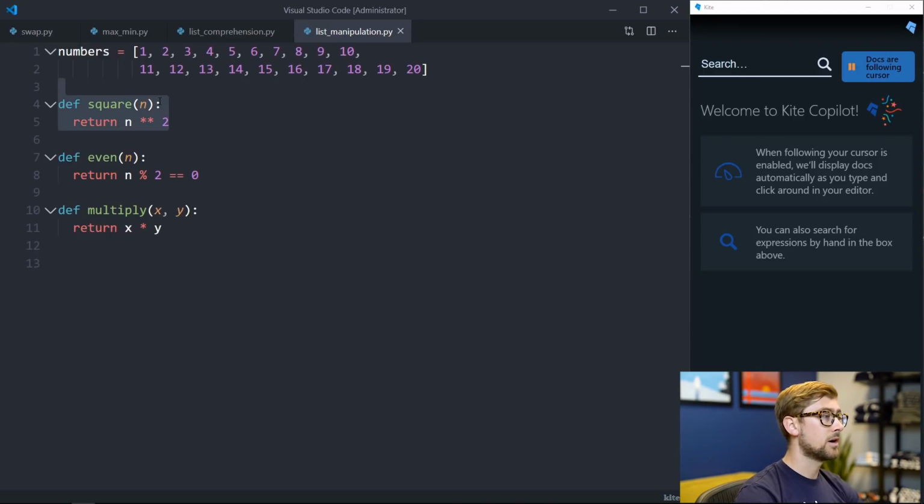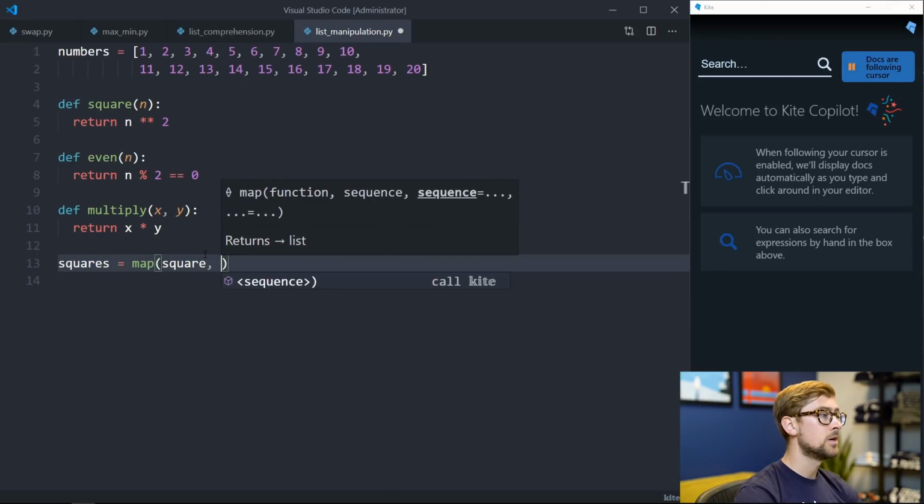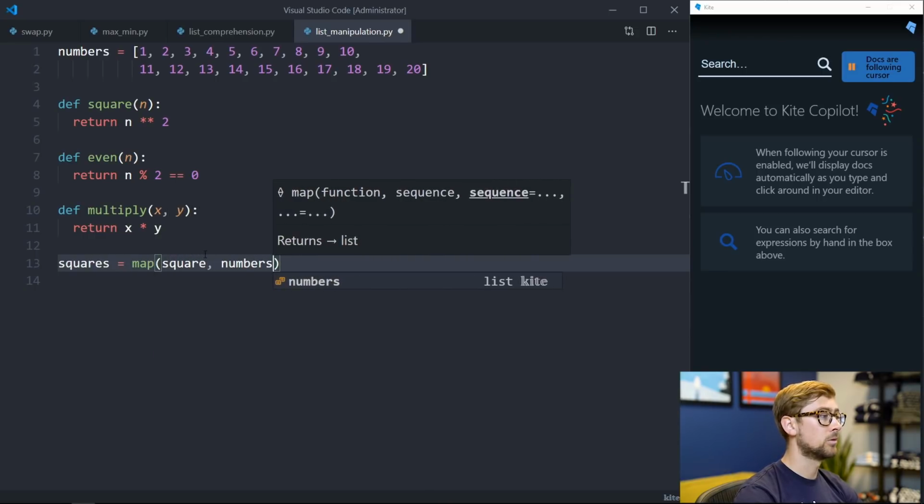Notice the function square above that takes a single argument n and returns the value of n squared. Rather than iterating through the list with a for loop, we can use map to concisely call this function for each item in numbers. Use the syntax map(function, iterable) to apply function to each item in iterable.